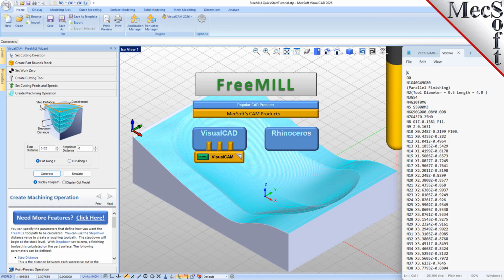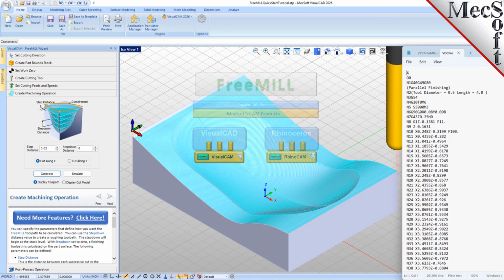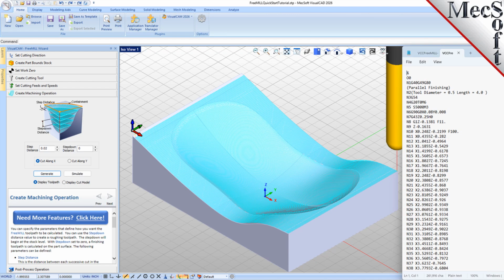The VisualCAD host CAD system is a free CAD modeling program offered by MecSoft. VisualCAD and VisualCAM, including FreeMILL, are all included when you download and install VisualCAD CAM from MecSoft.com. In this video, we will install FreeMILL for VisualCAD by installing VisualCAD CAM.